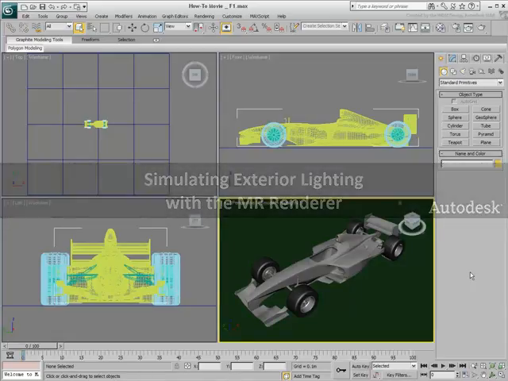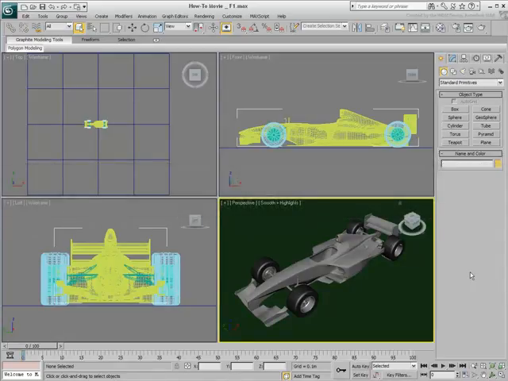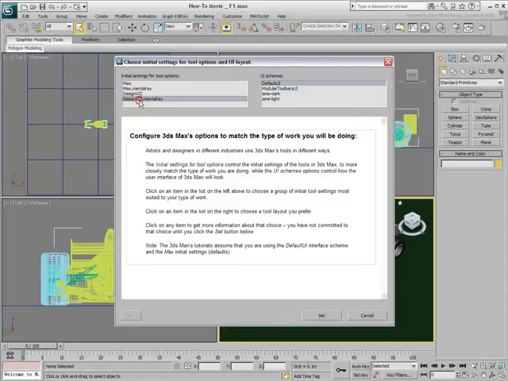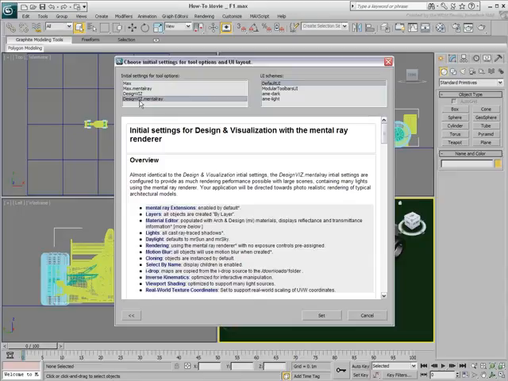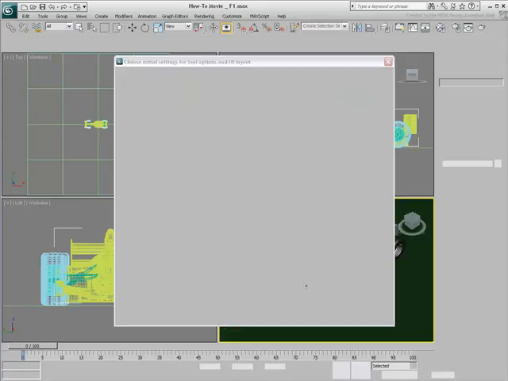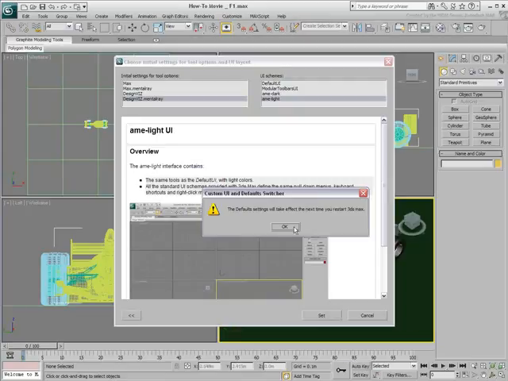It is often easier to simulate exterior lighting using the MR renderer. It is also more physically accurate than the scanline renderer. When you plan to use the Mental Ray renderer, use the custom UI and default switcher to load a Mental Ray scheme. If you are using 3ds Max Design, the Design Viz Mental Ray initial settings are loaded by default. If you want, you can load up a color UI scheme as well. Loading a Mental Ray setup ensures that newly created materials and lights use parameters favored by the Mental Ray renderer.